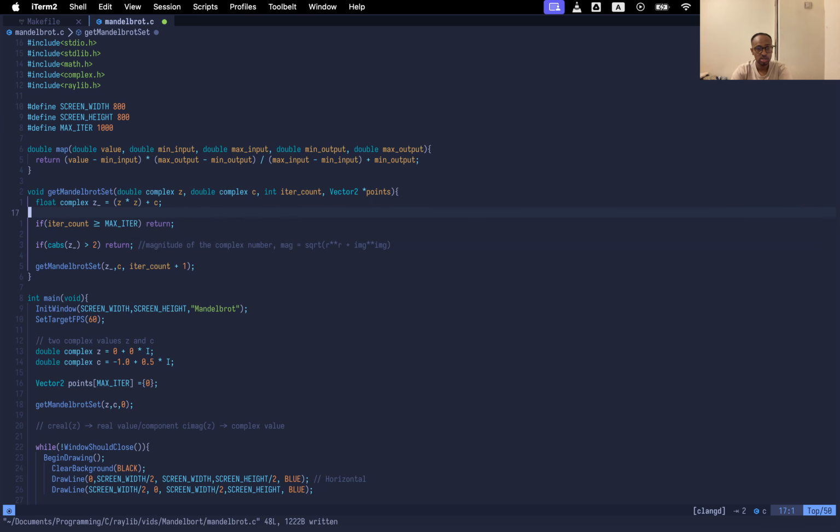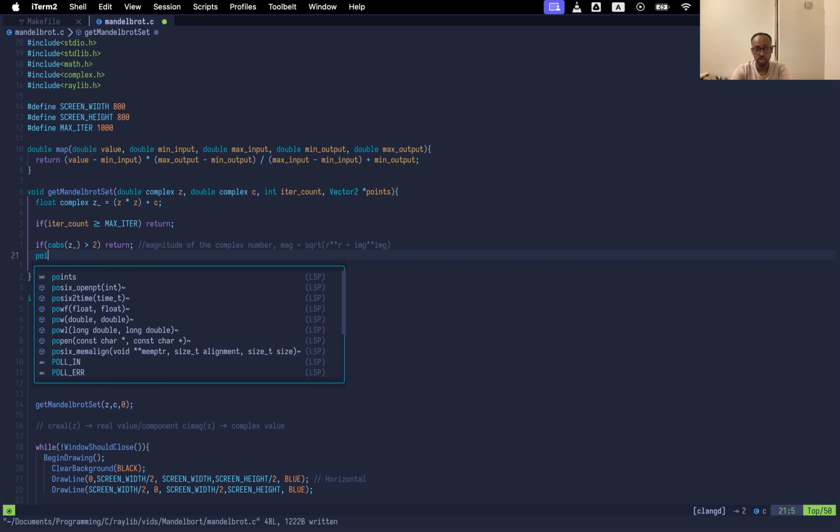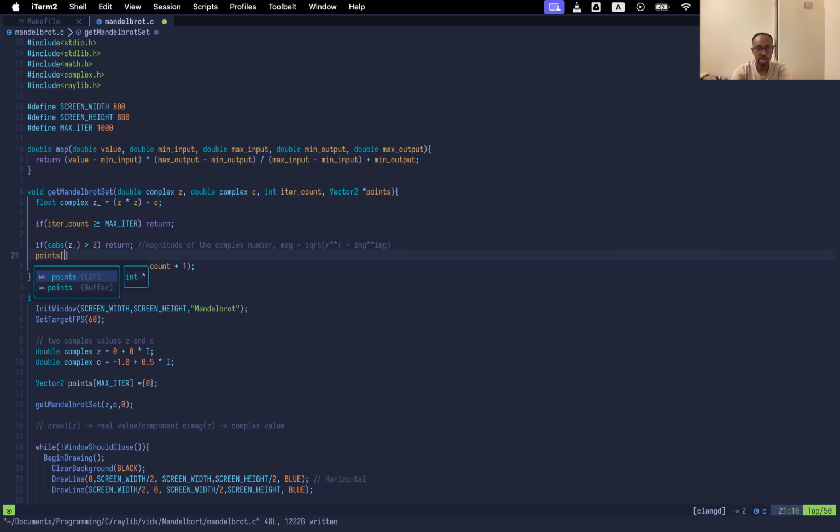And so after doing that, what my plan is here. I want these points to be an array, and each value is a vector, because that vector holds the x, dot x, and the dot y value. Now our x and y value are the real and the imaginary components of the z here.